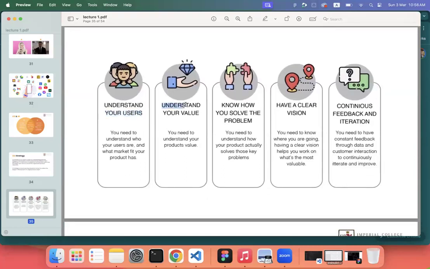Next one, understand your value. You need to understand your product's value. So in order to come up with a good UX strategy, let's say you have a few competitors in ride sharing. You have Pick.me, Uber, and maybe some other applications which are not popular. So you have to understand where you stand in this competition, and what value we can provide, what value we have as a company. In order to create a better product, you need to understand these as well, and then know how to solve the problem. You need to understand how your product actually solves these key problems.